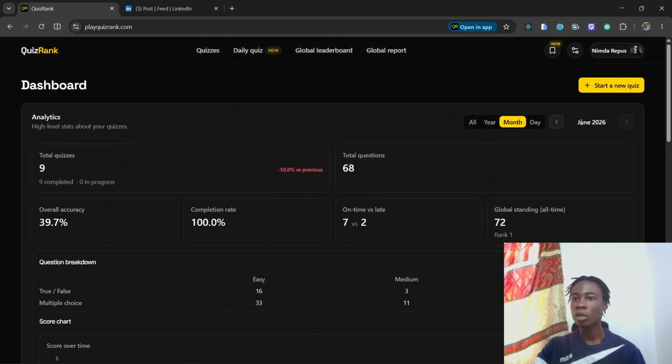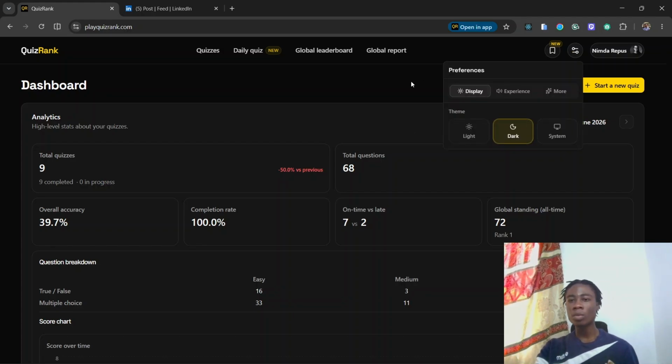Yeah, another thing too is I removed the theme toggler. The button that was at the top here that allows you to switch between light and dark modes has been removed and moved into the preferences section. The preferences section has been totally redesigned. As you can see, it looks totally different and nicer.